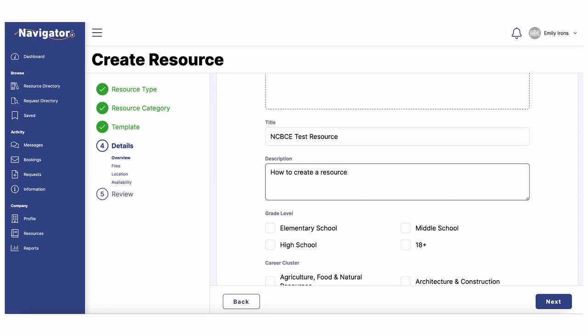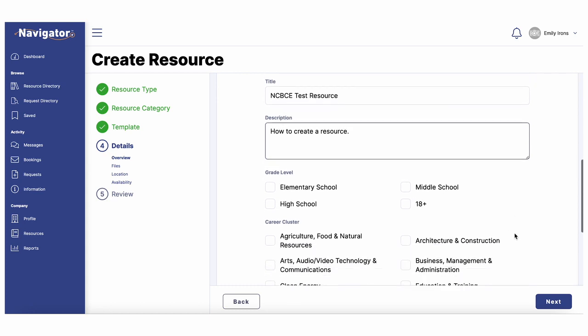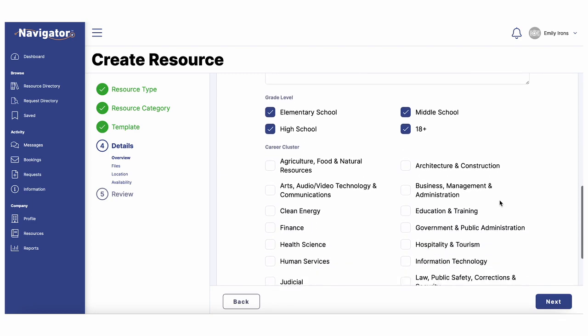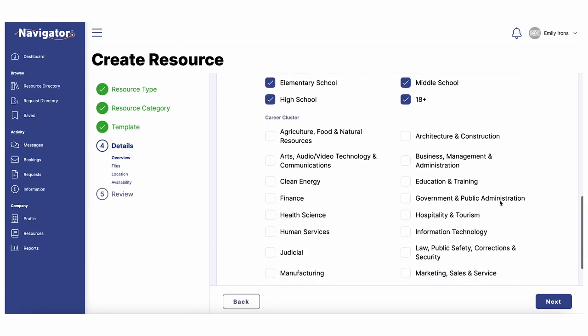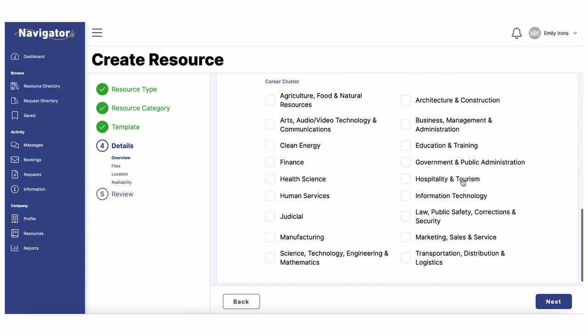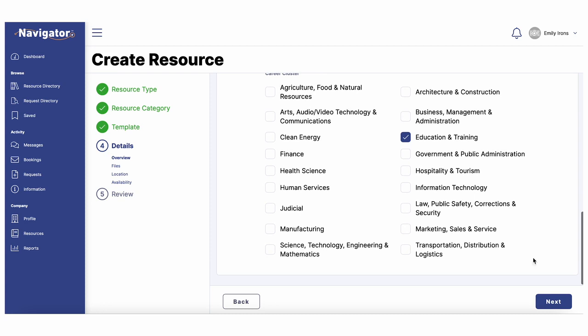So you would choose that, and then you will create a title for your resource. And then you will also want to create a small description. And then you will select which grade levels it's appropriate for, and you can choose all of them, you can choose one of them, whatever makes sense. And then the career cluster, so what industry your business falls into.